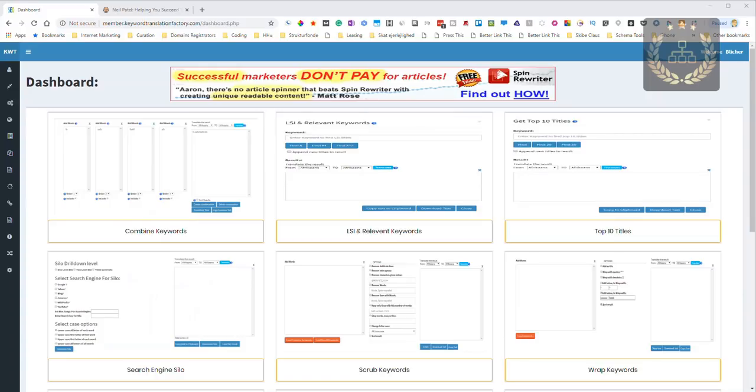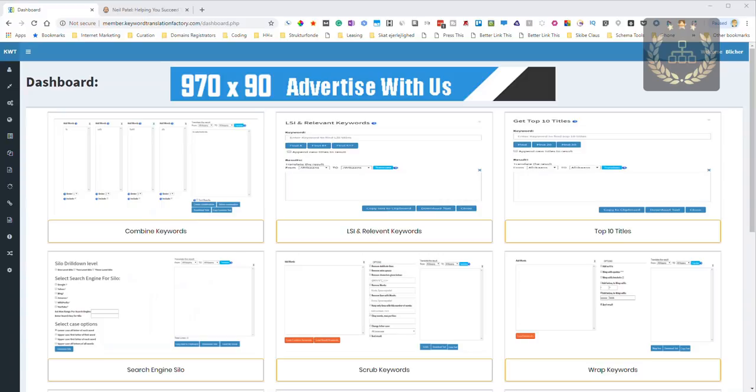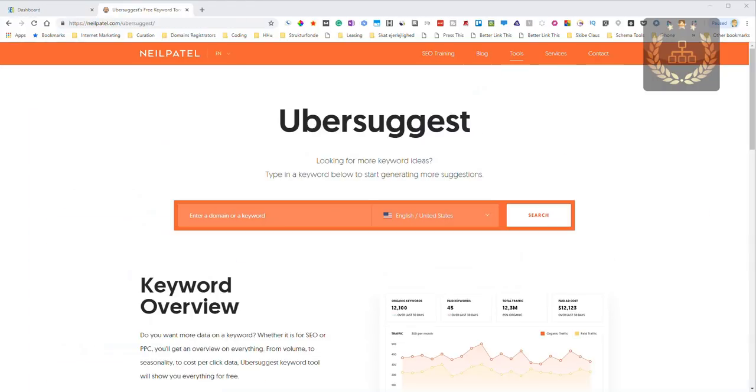So next up will be Neil Patel's Ubersuggest. So we'll go to that in a second. So here I've gone to Ubersuggest, Neil Patel's keyword tool. It has a lot of different features. It can look for a domain or keyword, and it can go in and look at competition.